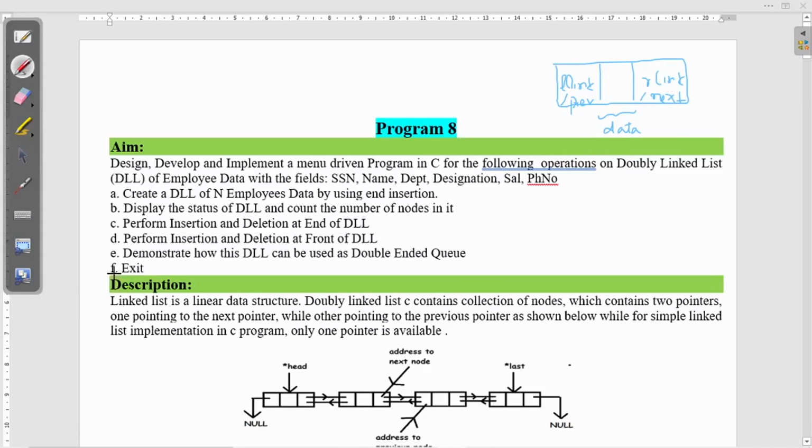The final function is exit. After that, the description. That's what I've explained. How exactly we are going to perform these operations, we'll see in the implementation part of the program.